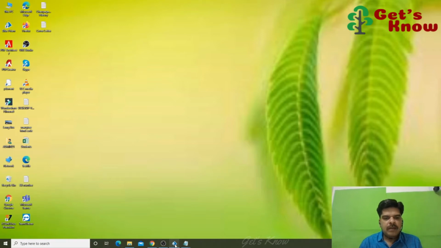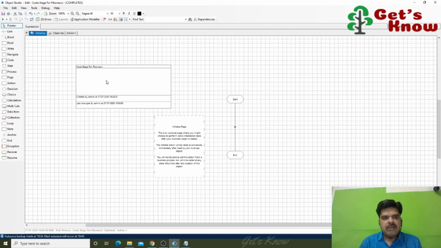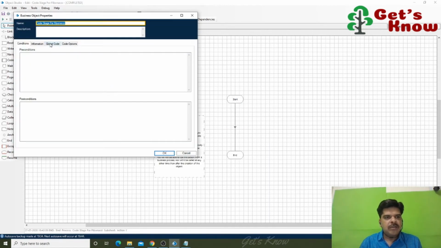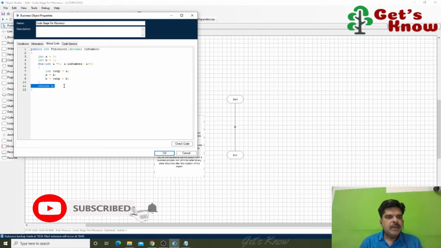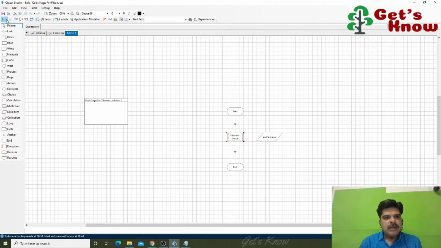Using that logic, we have defined the logic in this initialize page information stage global code property window. I have used this logic here. Result and execute. See, we got the result. So this is the code stage.